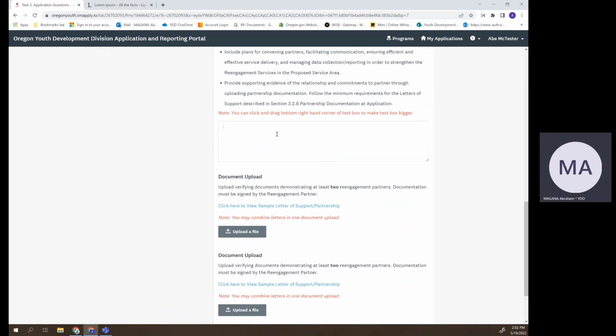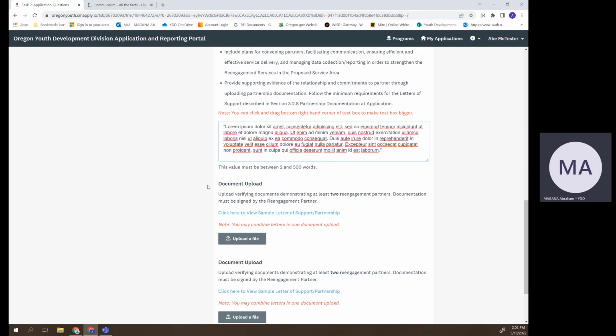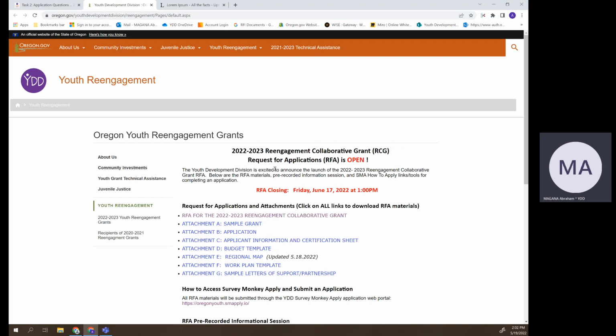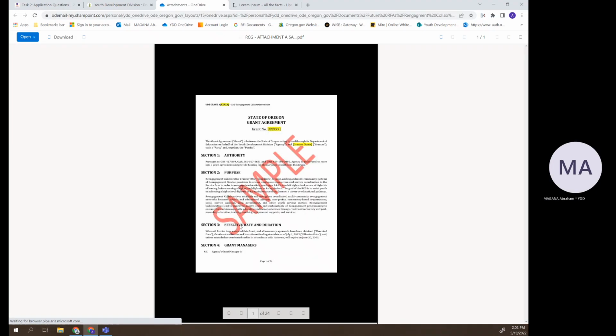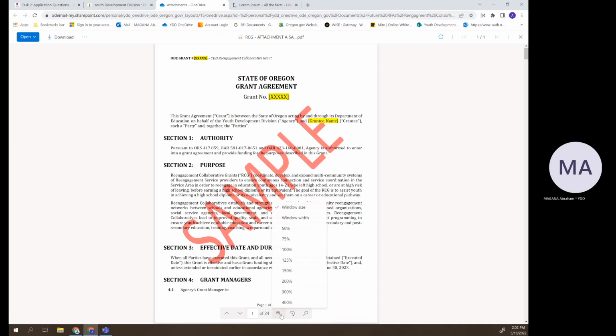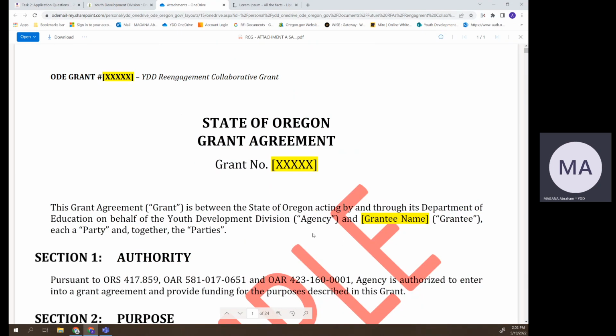Okay, getting close to finishing here. Now here you're being asked to upload a document, and this is regarding re-engagement partners. Here's a sample of one. I'll go ahead and open it. Oh, I'm sorry, it's not, here it is, right here. It takes you to this page because the sample's right here on the attachment A. Click on that. Zoom in, and you can kind of see what it looks like.